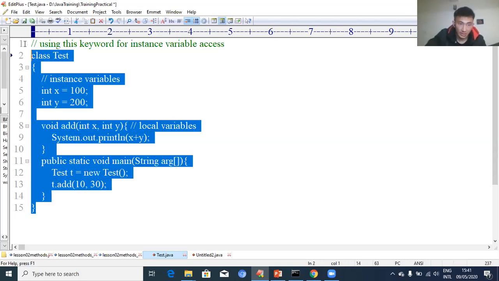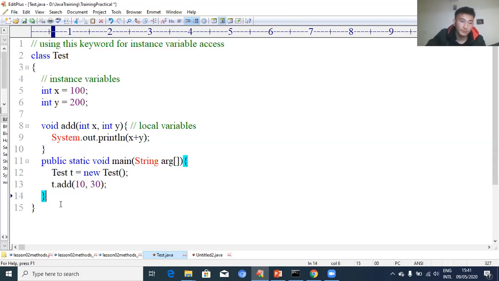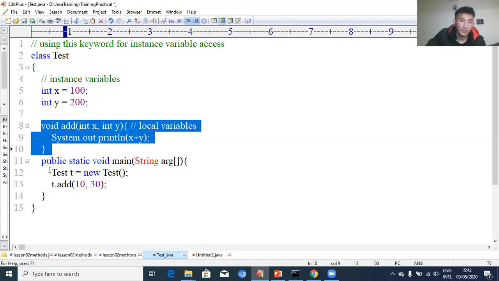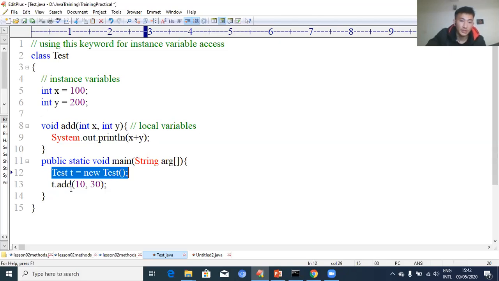So just guess the output for this program. The program execution starts from here, the main method. It will create the object, then memory allocation will take place as soon as the object is created. Then we are trying to call the add method here, into the main method. Now just guess what the output is: whether it will be 300 or whether it will be 30.